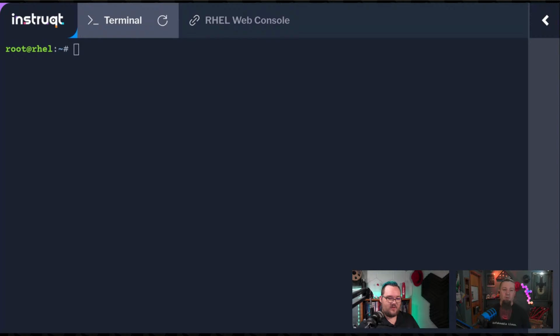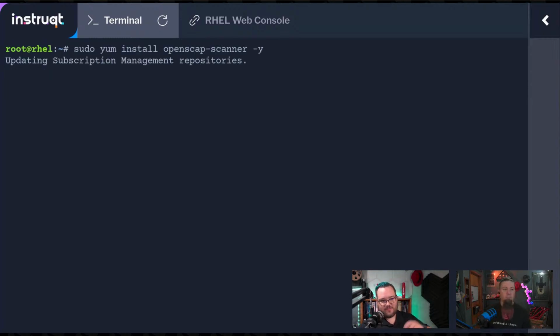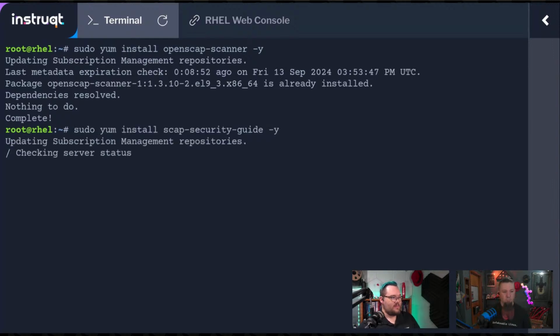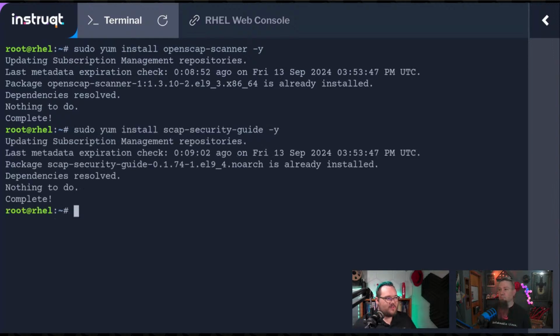To get started with this, let's just jump on in. First, we're going to install OpenSCAP, and this is simple enough. We can just go sudo yum install openscap-scanner. We're doing -y for yes, for automatic install, saying yes, I want to install these packages. Next, we're going to install the SCAP security guide, that's yum install scap-security-guide. Once that's installed, we should be good to go.